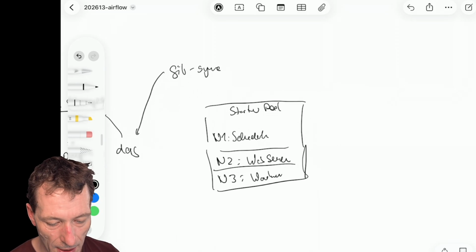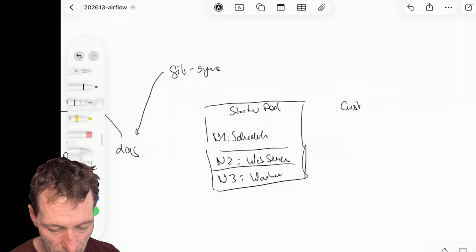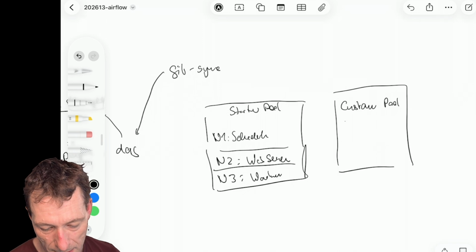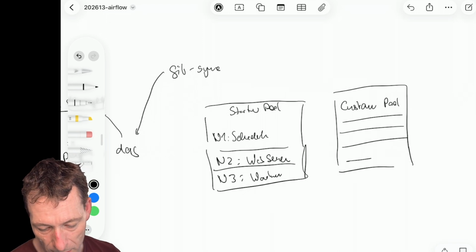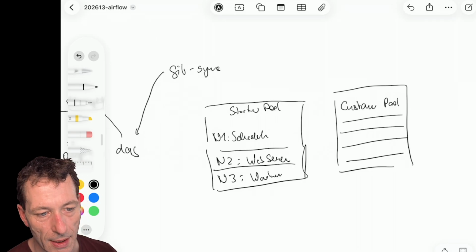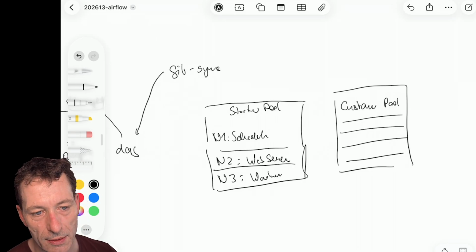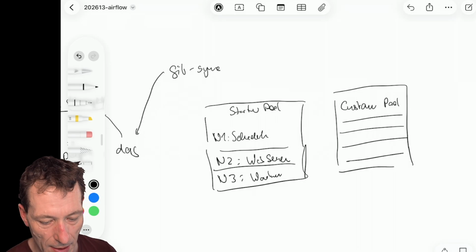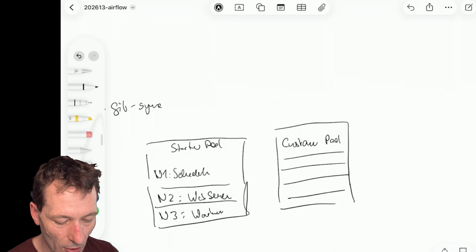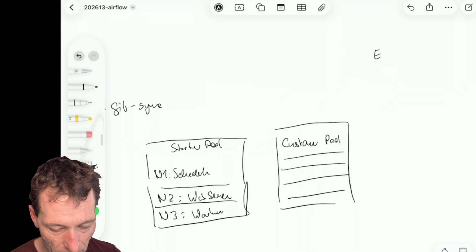And we can have a custom pool. The custom pool has a similar structure, but of course, we can have more workers if needed, and we can size accordingly. All of that is part of a Fabric workspace, but we have an external component here.